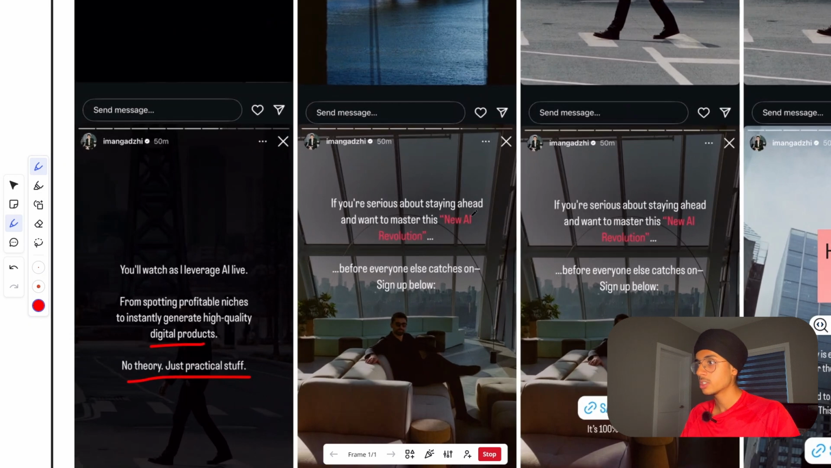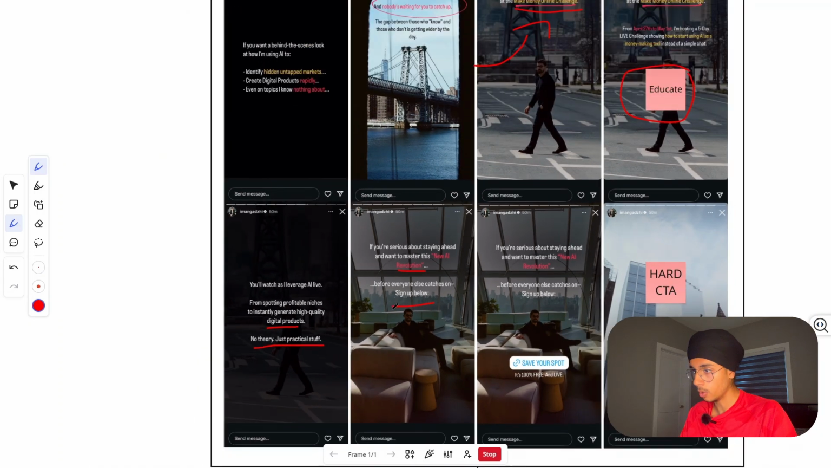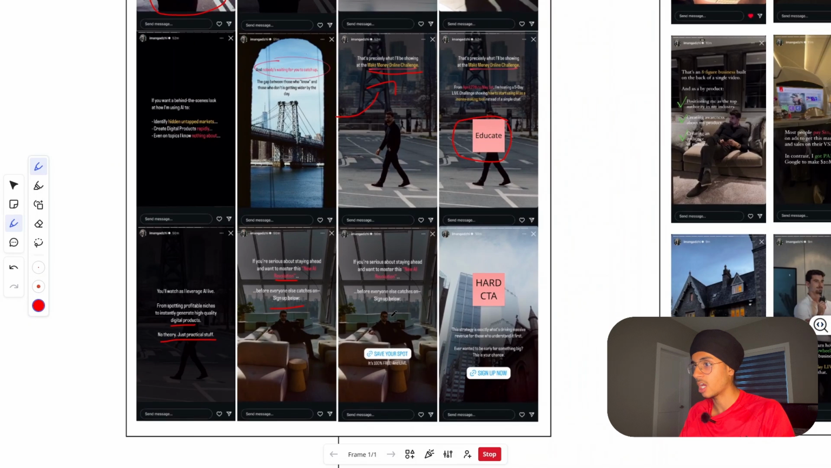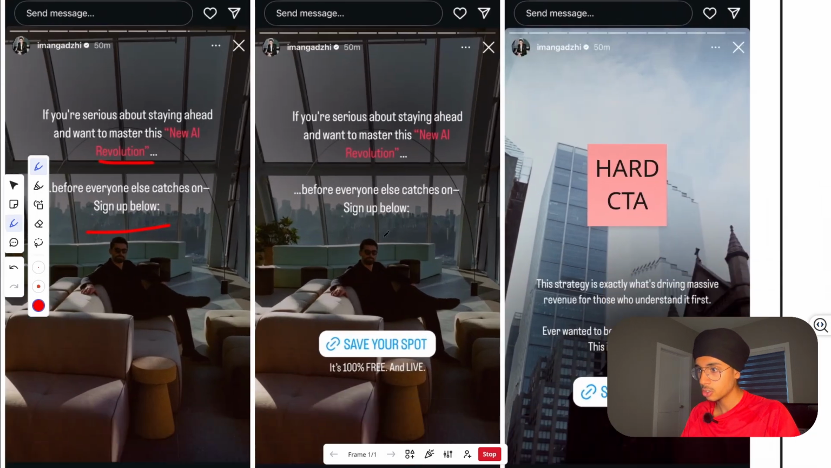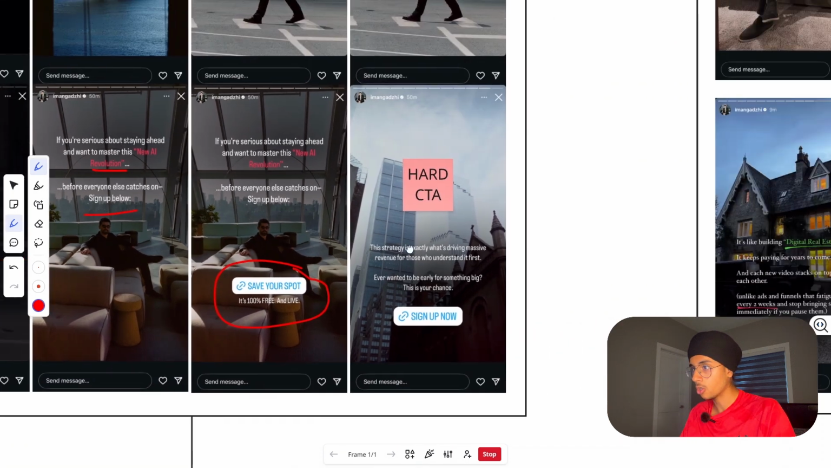If you're serious about staying ahead and want to master the new AI revolution before everyone else catches on, sign up below. Now over here, what this is doing is creating FOMO. It's basically leading the viewer through a journey, an emotional cycle, educating them and telling them that if they don't actually take action on this, they're going to get left behind. And the event is actually going to tell them what exactly it is. Then just a link. This is basically a call to action to actually join for the event, and then a hard CTA.